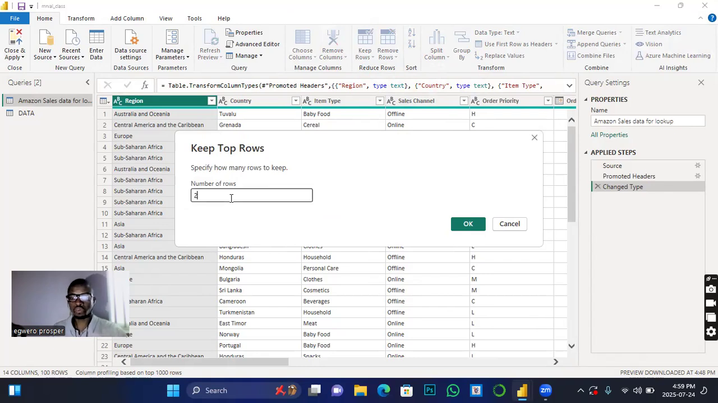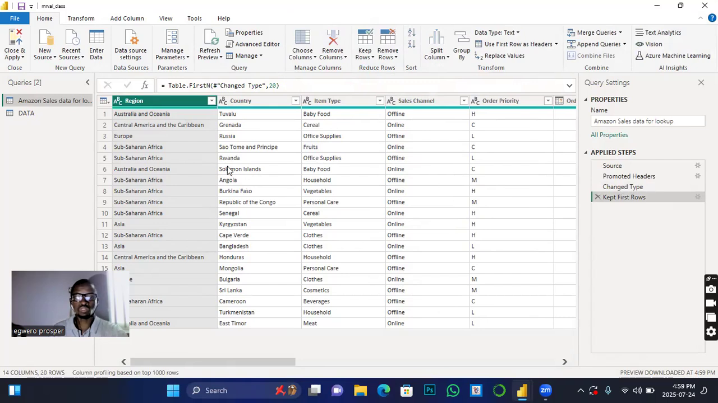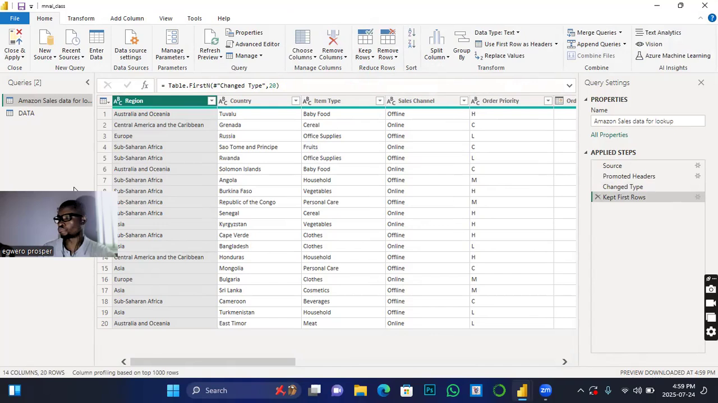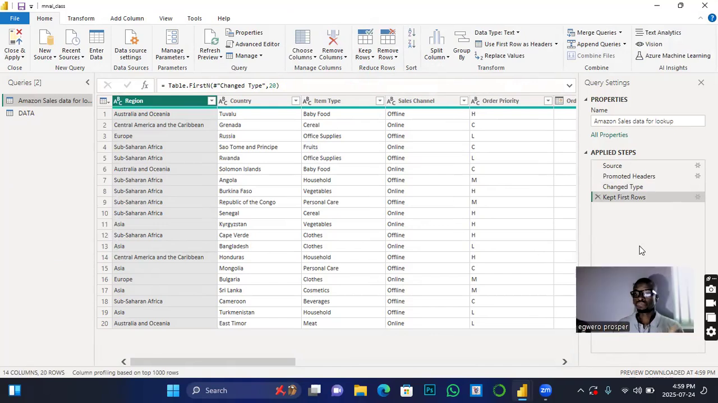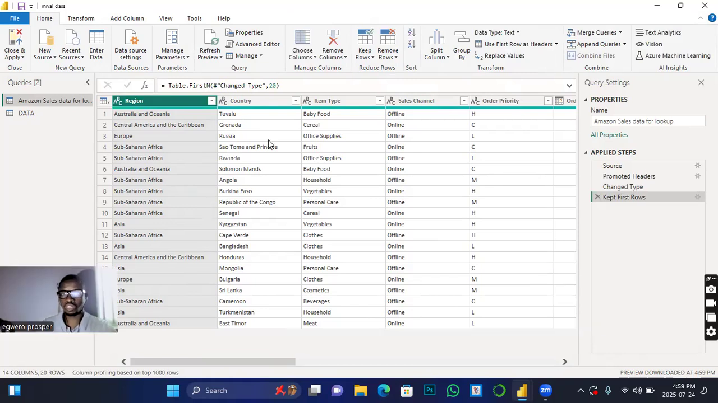So I can say, okay, I want to keep 20, and then I click OK. If you look at what has happened so far, I now have only 20 records in the whole of this data set. Which means the instruction was to delete any record below 20. Good. So that kind of instruction, you can just achieve it.